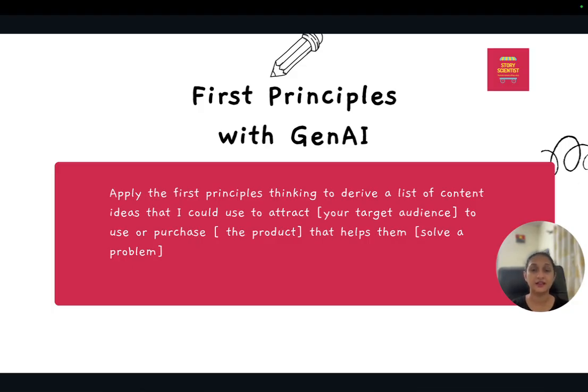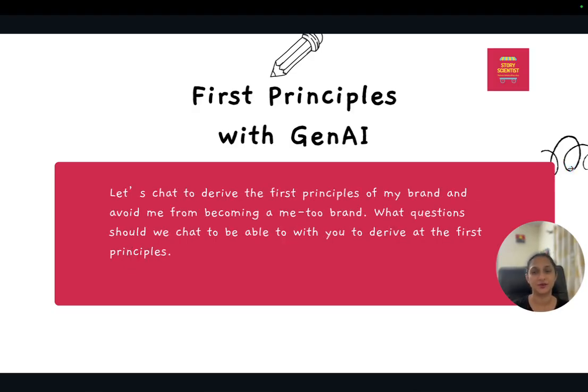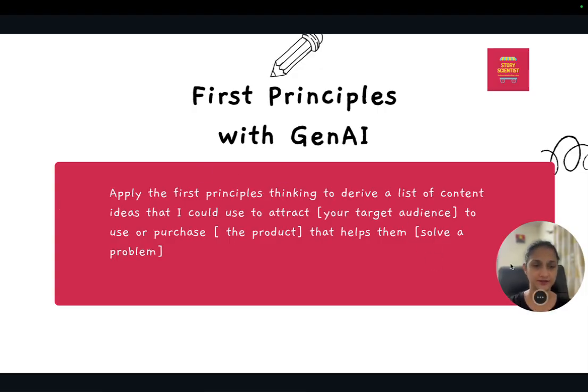So here we are. Here's a prompt that says, apply first principles thinking to derive a list of content ideas that I could use to attract my target audience and to help them purchase the product that helps them solve that particular problem. The same rule applies here: paste the information that you already have, or if you're in a context window, you can nudge it right there. And there's an extension to that, which says you can go back to the Gen AI tool and ask what questions we should chat about so that we're able to derive the first principles. So let's try using these two prompts and see how they work for us.